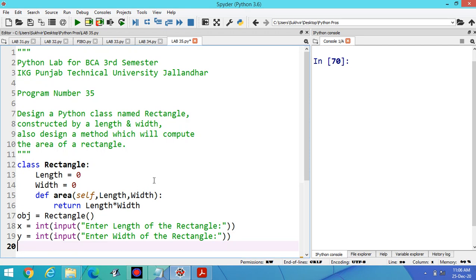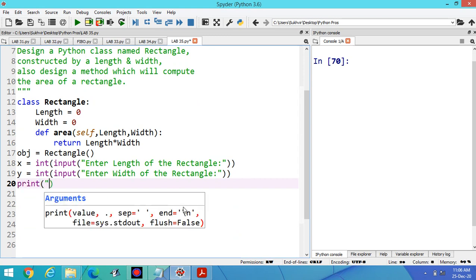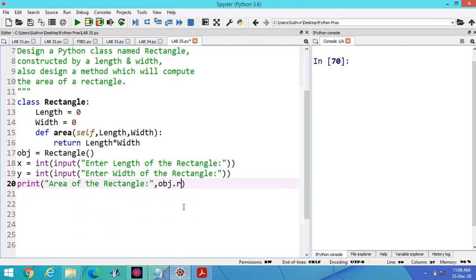Then passing these values inside the class, print area of the rectangle comma obj dot area, then x comma y, entered variables.